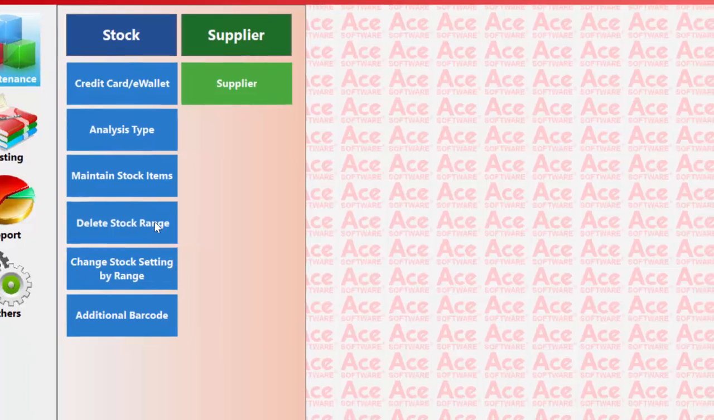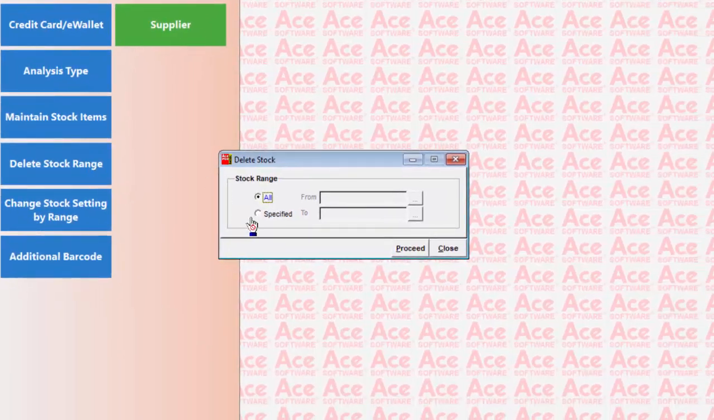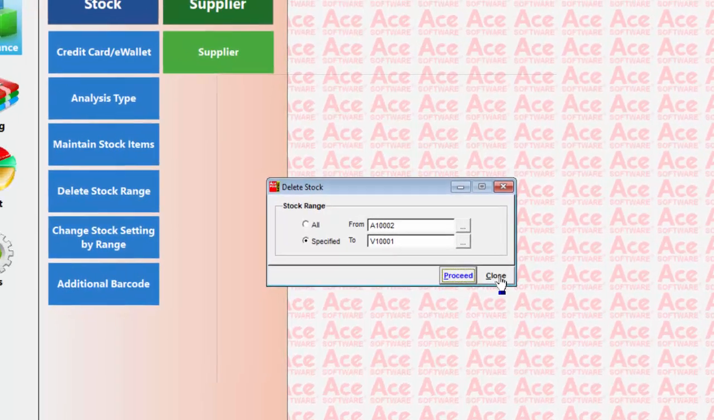There are two more options here. Delete stock range. In case some of the stock range that you created is wrong, you can actually specify what is the stock range that you have found that is wrong and you want to delete. You can just delete in a whole range. Okay, this is for this purpose.